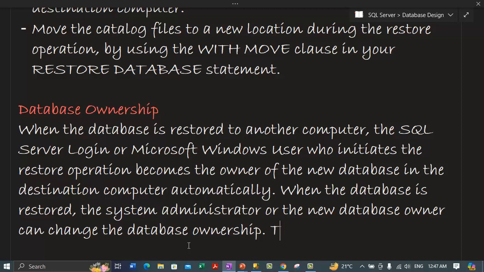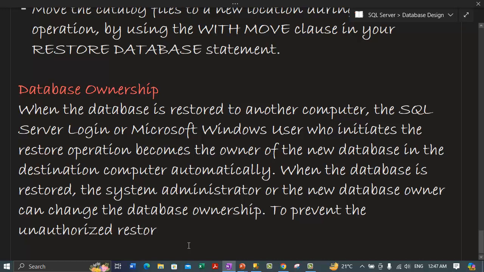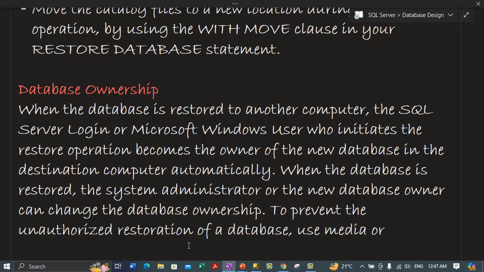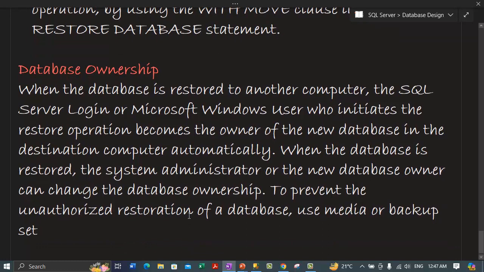So this is a general recommendation to basically prevent the unauthorized restoration of a database. Use media or backup set passwords. So we can use passwords on the media or backup sets if we do not want any unauthorized users to restore a particular database backup.